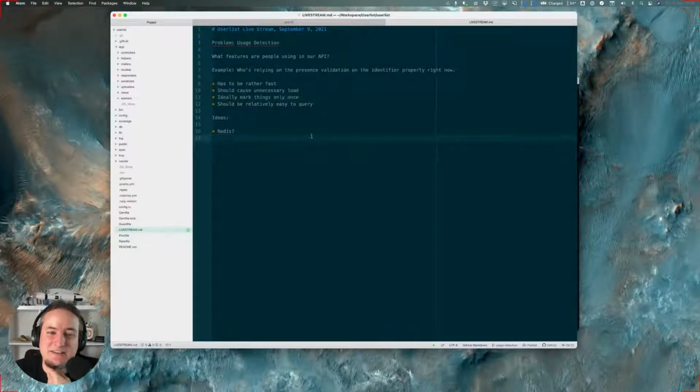I was thinking if this might be a good use case for something in Redis. So we basically have, I don't know, a set or something in there where we just put account IDs in there if they're using a certain feature. But it's just a thought. Redis is really the first thing that popped into my mind as well.